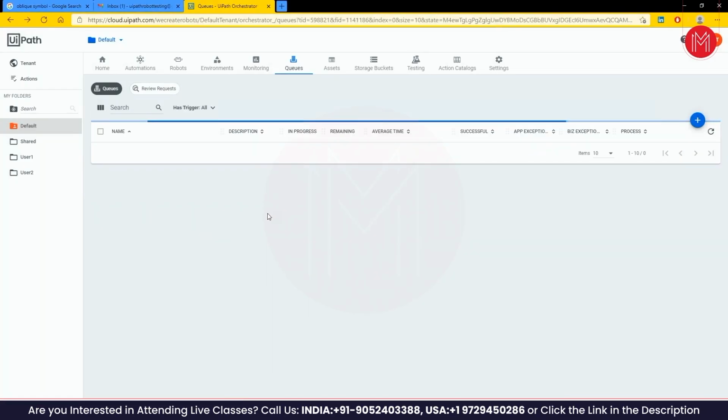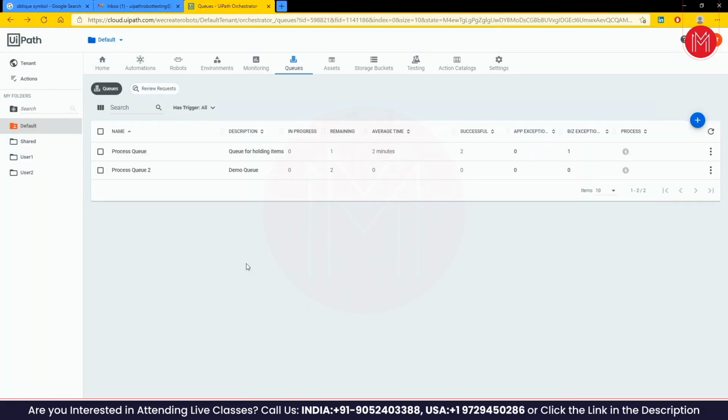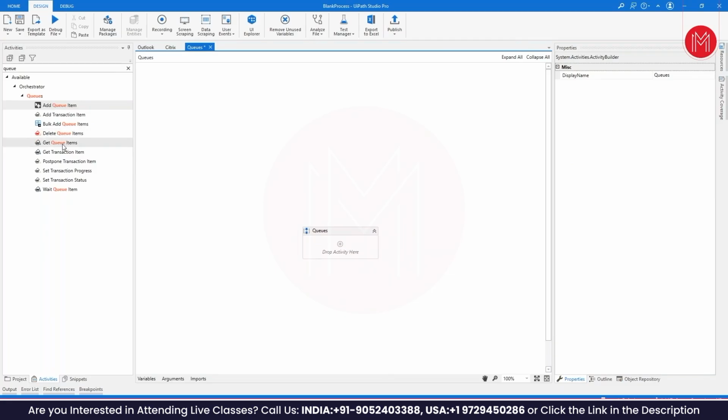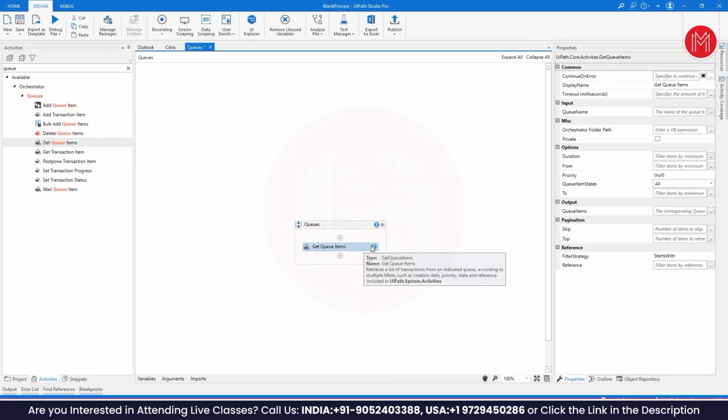So any doubt still here on adding the item to the queue? Okay, once this is done, we will try to get the item from the queue. We are adding an item, so we'll have to get the item from the queue to process it. So I can do get queue items. Then I'll have to mention the same properties only.